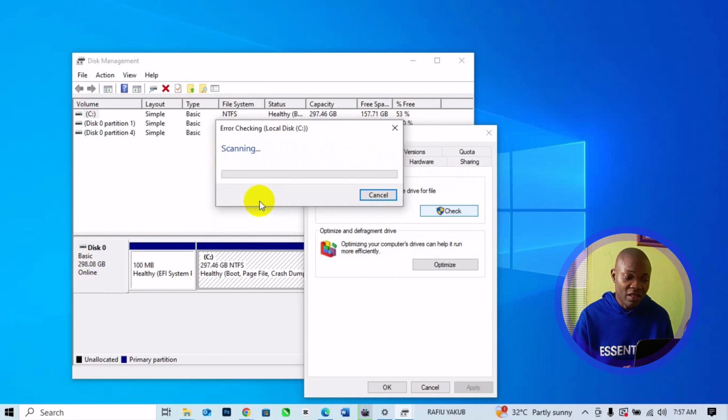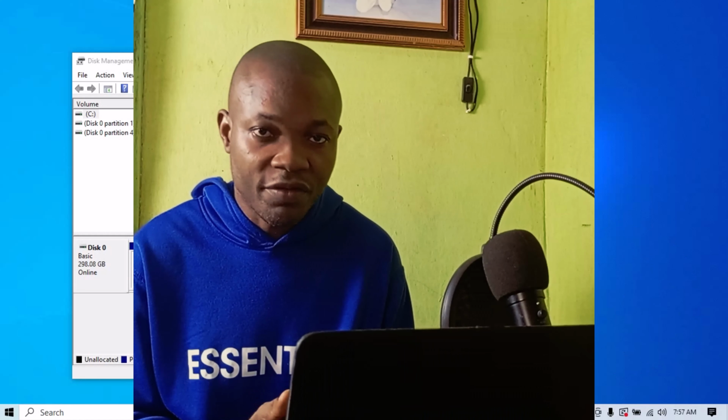Allow this scan to run completely and your hard drive becomes more healthy and improves the performance of your Windows PC. It's that simple. So basically, this is how to scan and check errors on your hard drive on Windows PC. I hope you got value from this video.